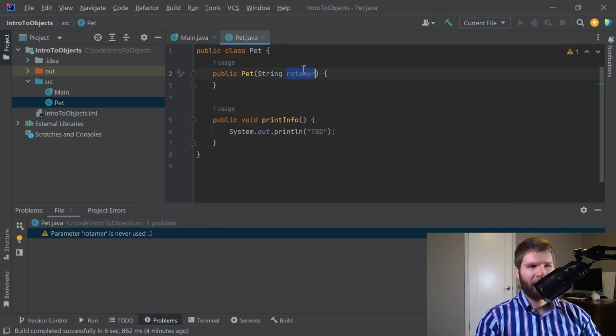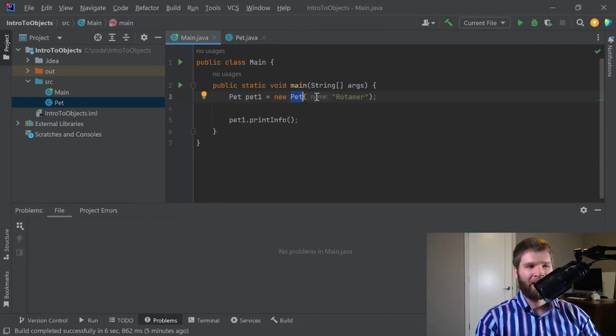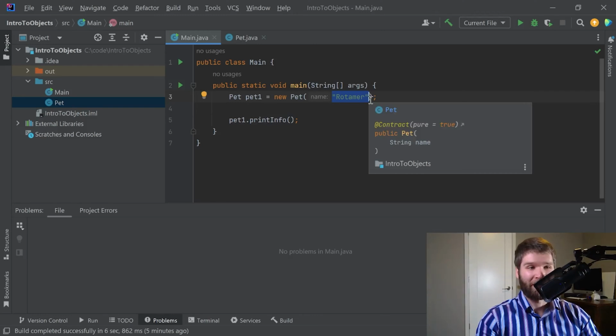I don't really like the name of the variable that the IDE put in here. It called this Rotimer. Really, this should be name, because the intent here was that the constructor's first parameter be the name of the pet. You can see here IntelliJ gives us some nice hints. It's saying this is what the name variable is, and it is equal to Rotimer. This isn't actually included in the source code. It's just a hint for you, kind of like how it says no usages here and here. It's an indication of what variable this particular value is pointing to.